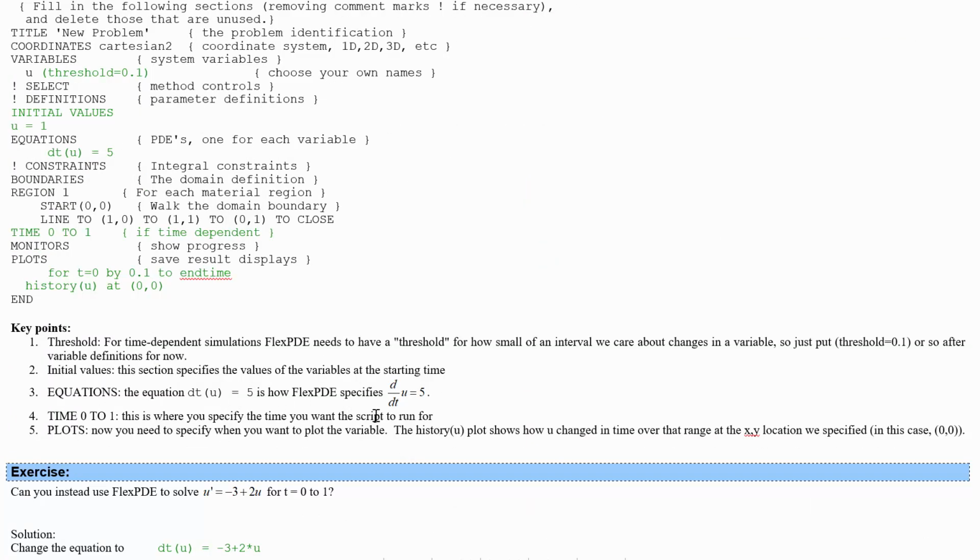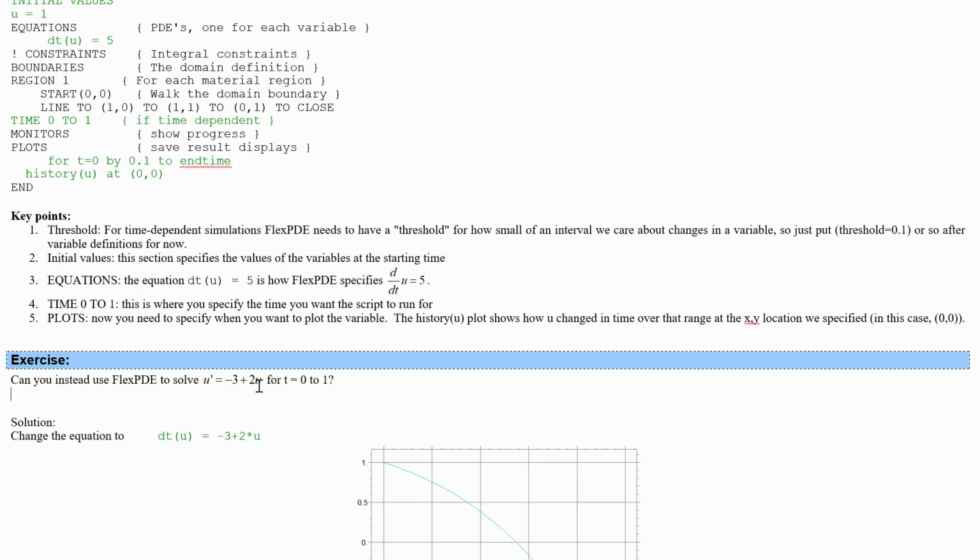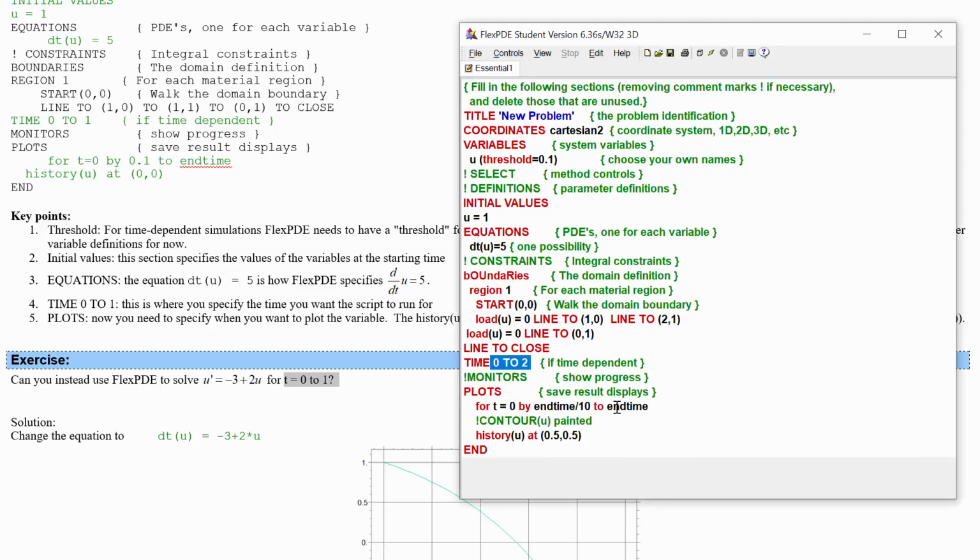But that one is a pretty easy differential equation. Can we solve a more complicated one? What about the slope of u is -3 plus 2 times u on the range 0 to 1? Try this out for yourself. Okay, let's give it a shot.